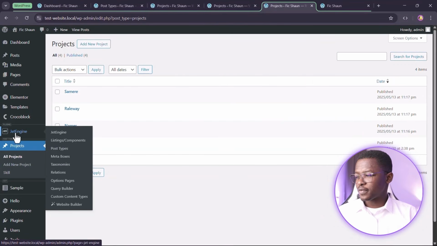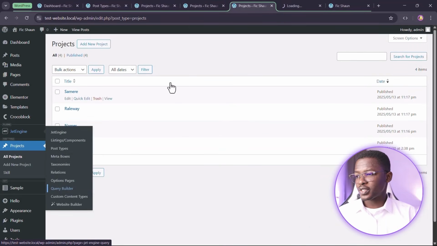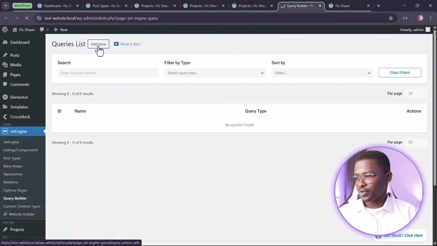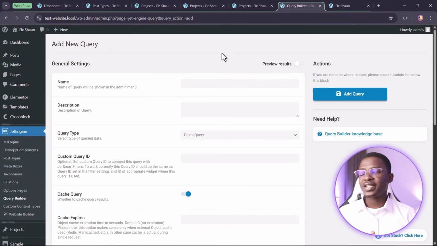We're going to come inside of JetEngine here and come inside of Query Builder. We're going to open this. Let's just open this in a new tab. So we have Query Builder loading up for us. Now, inside of here, you have a list of all the queries that you've previously created, which is 0 at this time. So let's create our very first query. We're going to click on Add New right here, and we want to add our query.